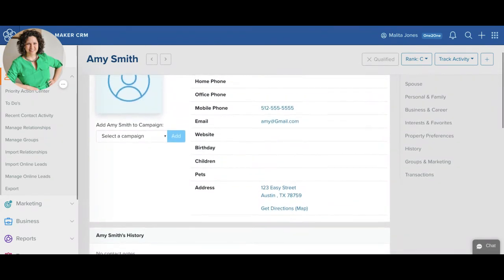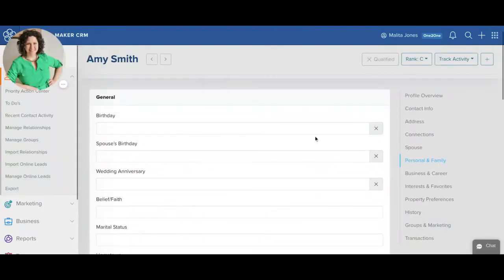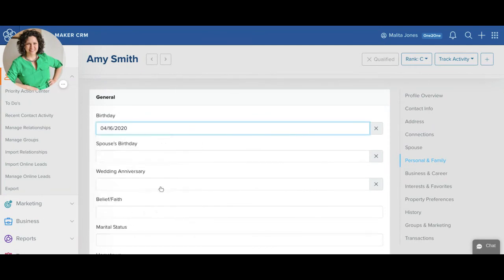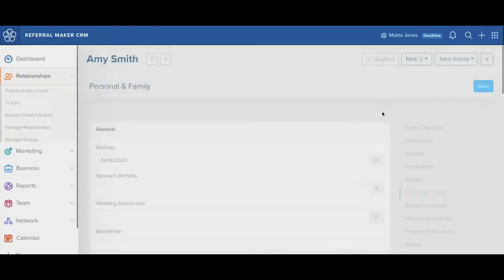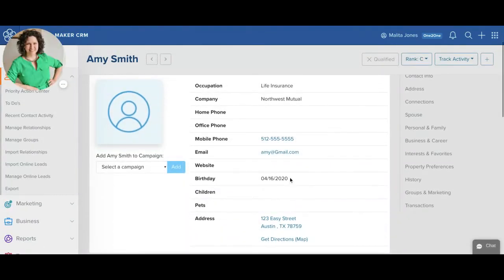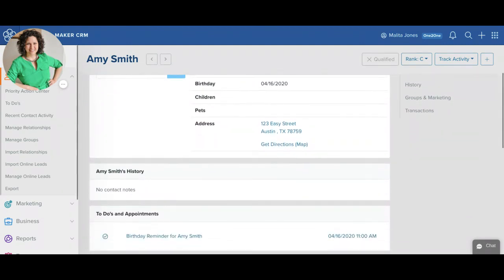And if they have a website, if there's a birthday, that's over in personal and family. So I love keeping up with people's birthdays. So let's say that there's a birthday. Let's say it's April 16th. We're going to save every time we make a change. Go back to the profile overview. There's the birthday has been added. This is a good place to keep track of people's children's names, if they have pets, and so forth.